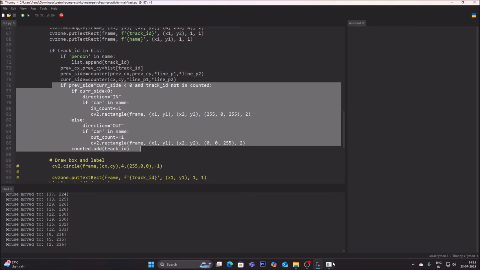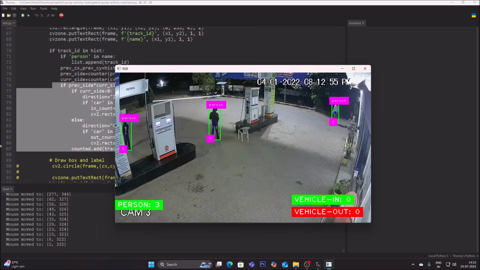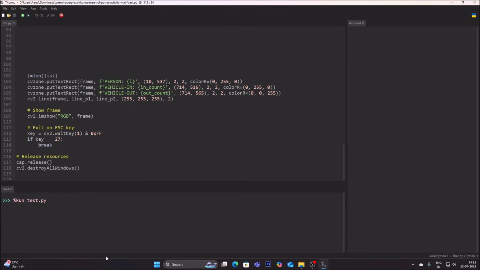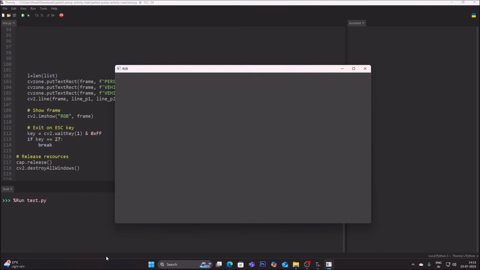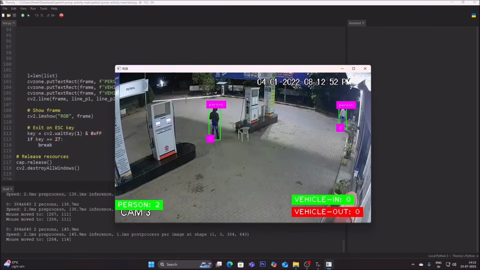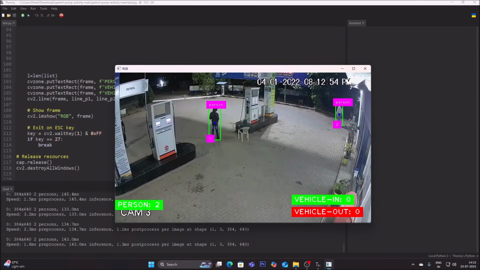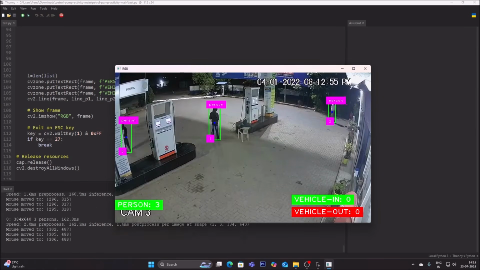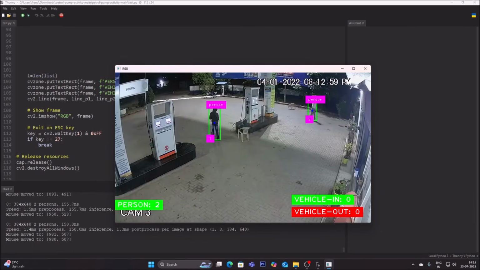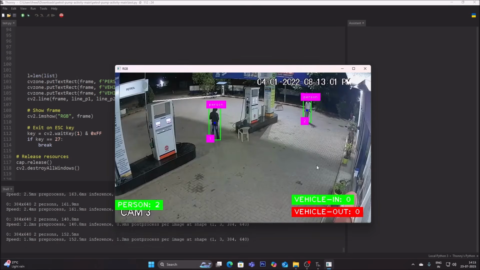Simple. So now let me show you what I will do. I will start a while loop. Let's just run the code. Now we have the person counter, but when the vehicles come inside from this entrance, their object center point touches the line and the vehicle in counter will increase. Simple. So let's just wait.